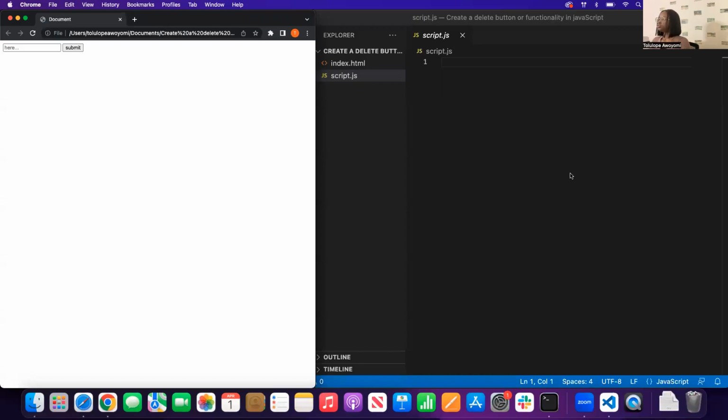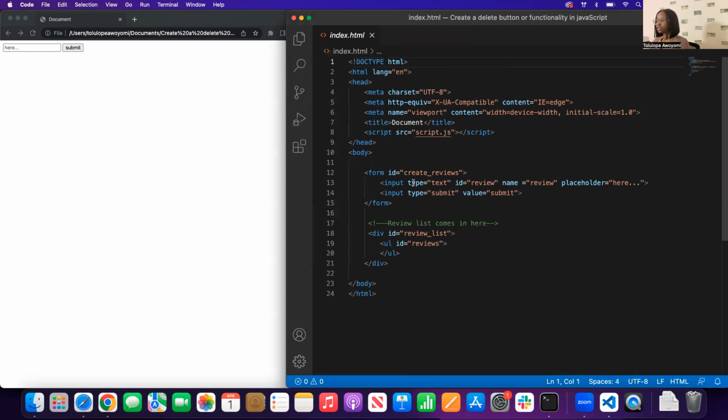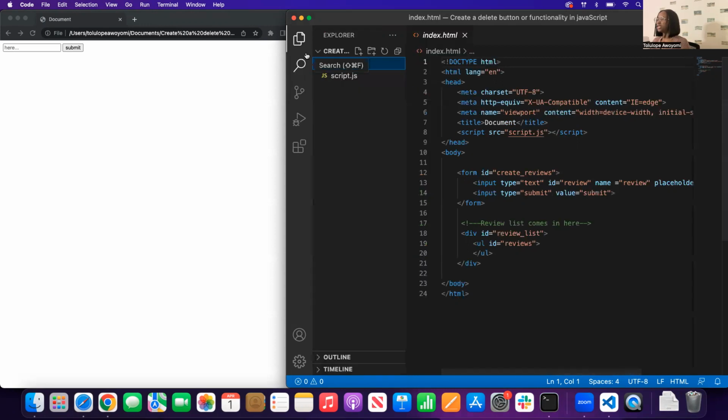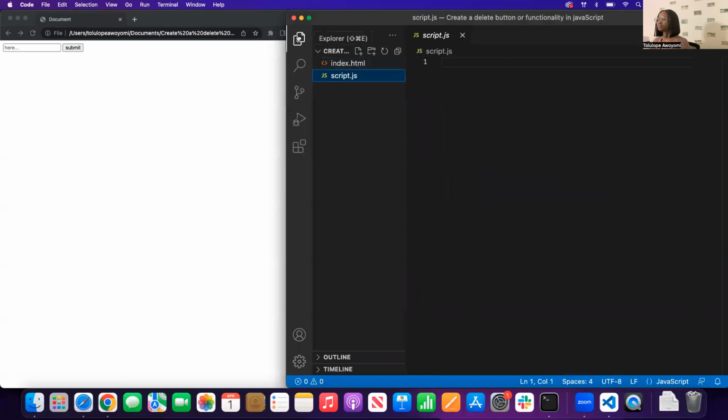Hi there. So, create a delete button or functionality in JavaScript. So we have the index.html where I already have all this. I have this form created and then this ID. So the first step we will take to get the creators form would be that.